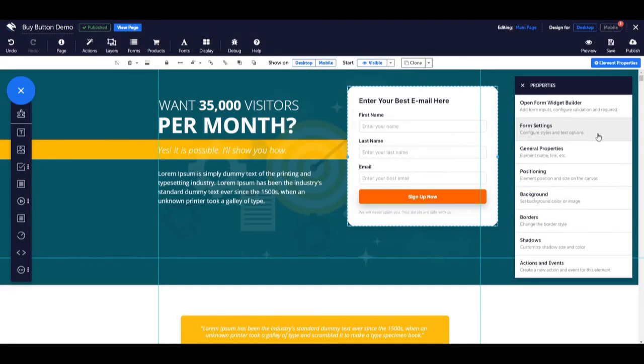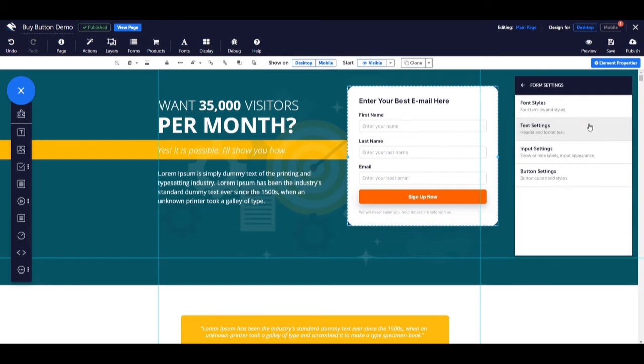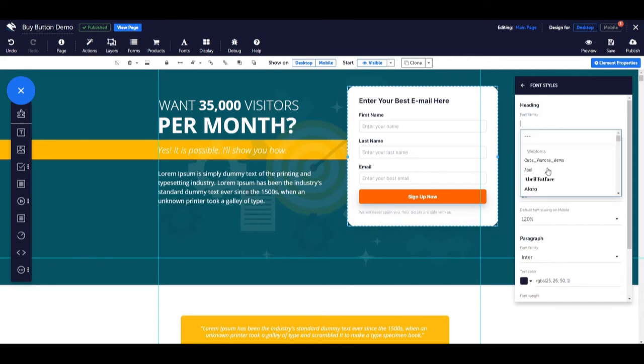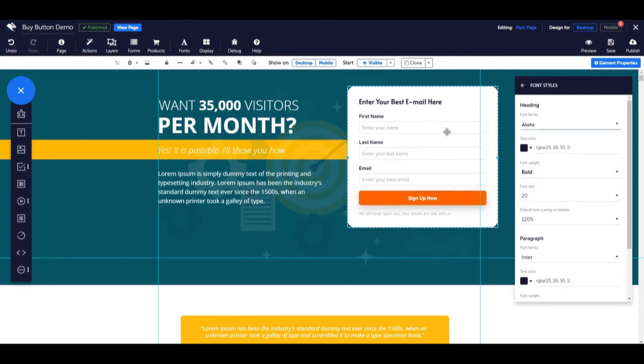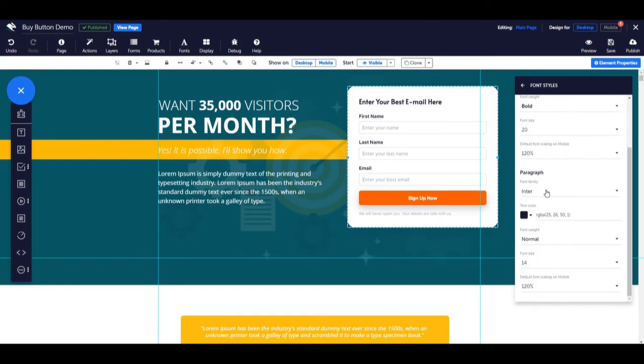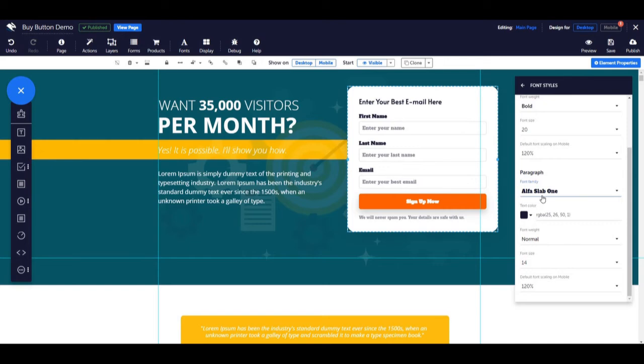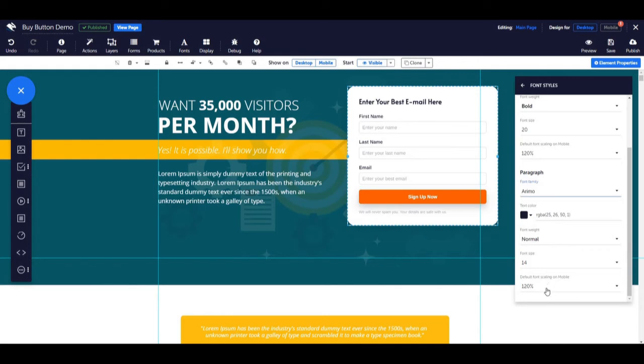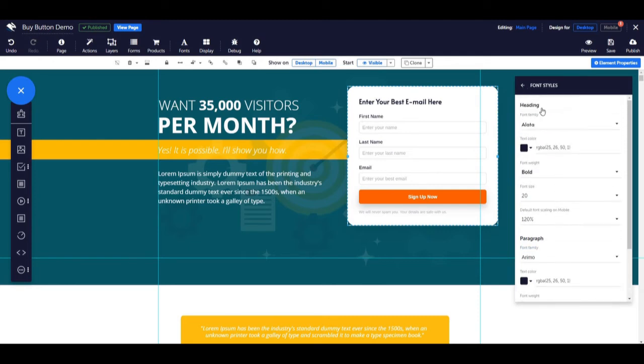To configure form styles and text options, click on Form Settings in the Properties panel. Here you can edit font styles, text settings, input settings, and button settings. In font styles, you can adjust your heading and paragraph font. This will show the changes live on the page. You can also adjust its color, weight, size, and the desktop font size scaling on mobile. This will be the size that your font appears on mobile devices.